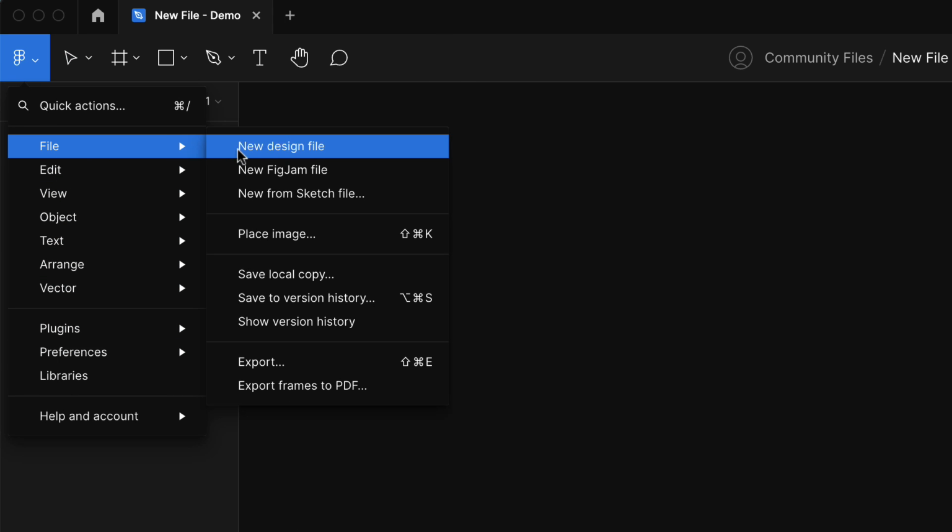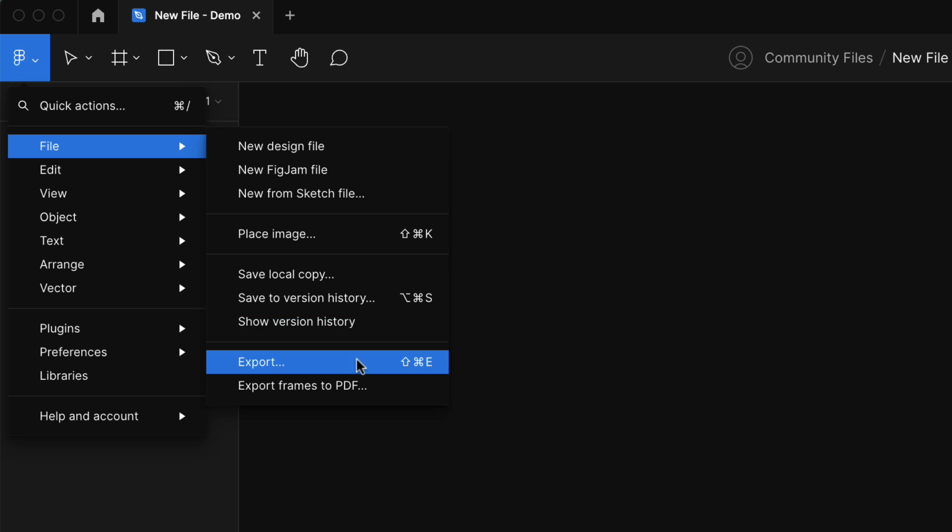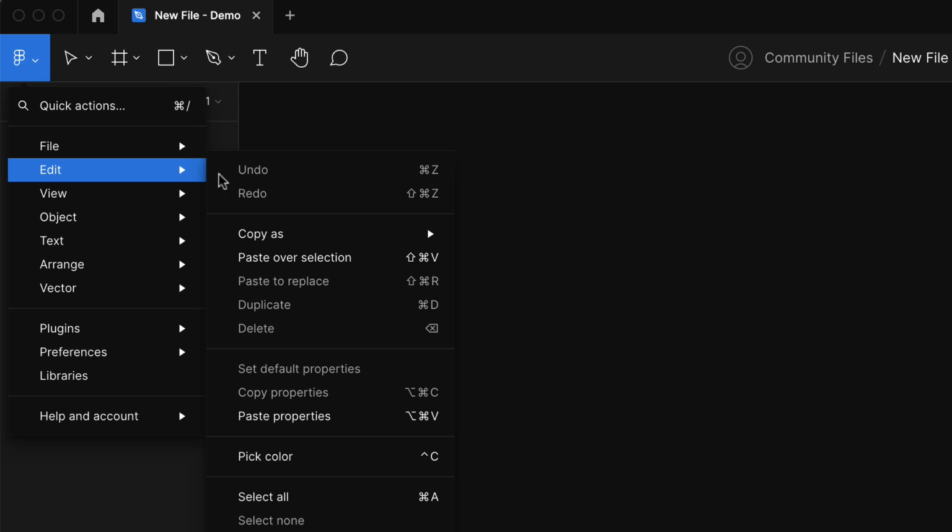options. So if I go into file, you can see I can open a new file, import a sketch file, or also save a local copy of it. So right now everything is on the cloud, but if you click on save copy, it saves a .fig format file on your desktop so that you can use it later, keep it as a backup or things like that. Then you also have options to export to PDF and all that. Then all the other different things like copy properties.